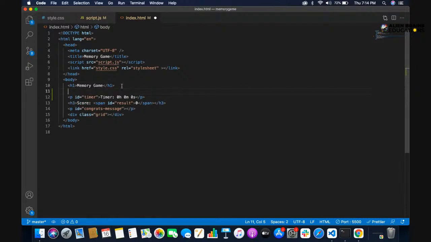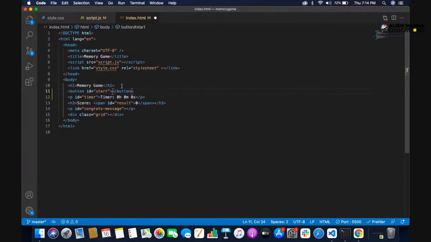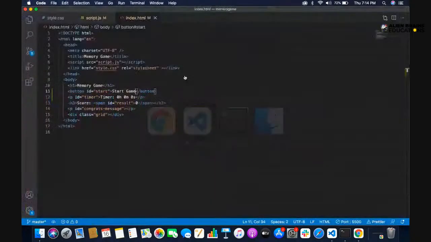Before the timer, here I will have a button, which will have an ID of start, the start button. And I'm not putting the restart game button here because the restart game button should be visible to the user only once the game is over or your time's up. So I will be adding that dynamically, right?